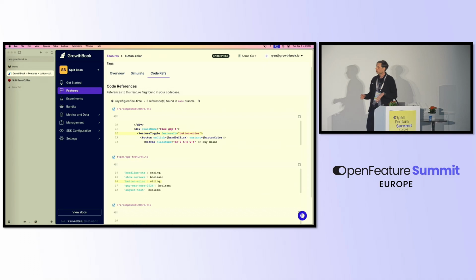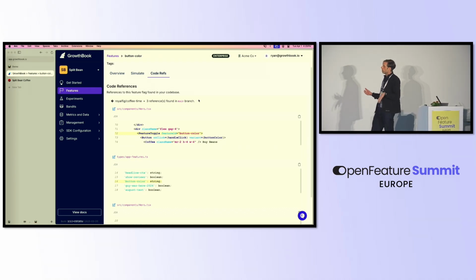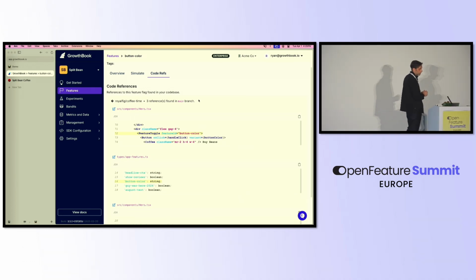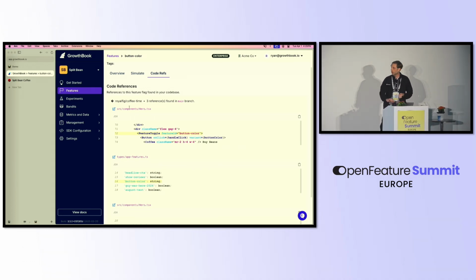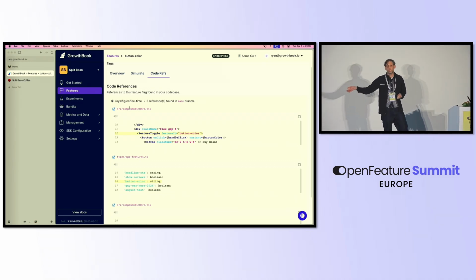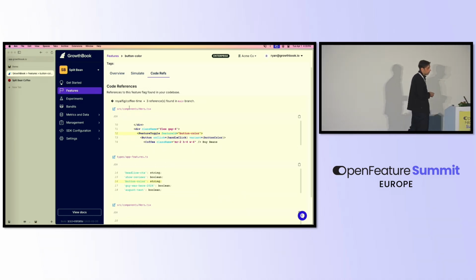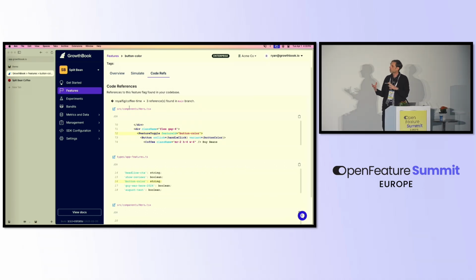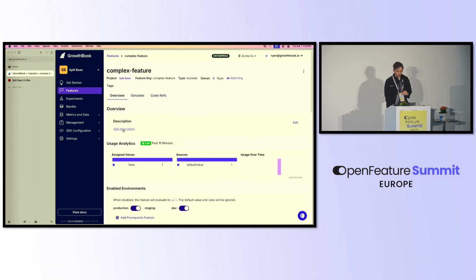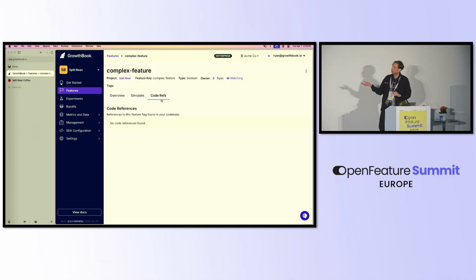code refs. So this integrates with whatever your, like GitHub or GitLab, and it pulls in the code base and then shows you exactly which file the flags are being used in, which line of code, and then gives you a link to that on GitHub. So you can go in then and see where this is being used. Or also on the other side, if, for instance, like this complex feature one, it has no code references, so I know that this is actually not in the code anywhere, which can also be valuable to know.